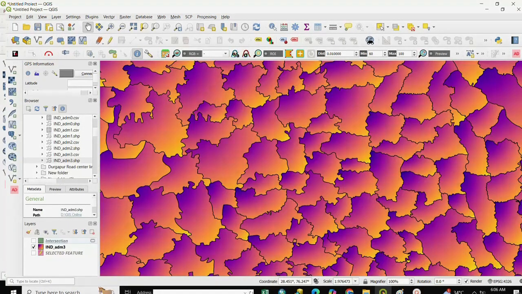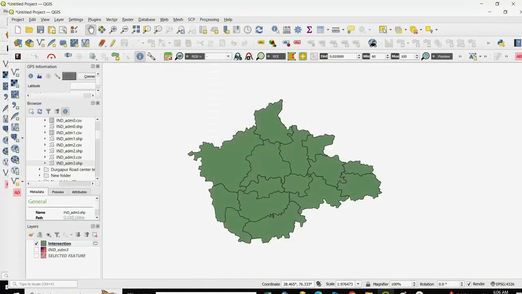Intersection of two layers and create intersection area. So if you are interested to learn intersection area, it is very important for QGIS.